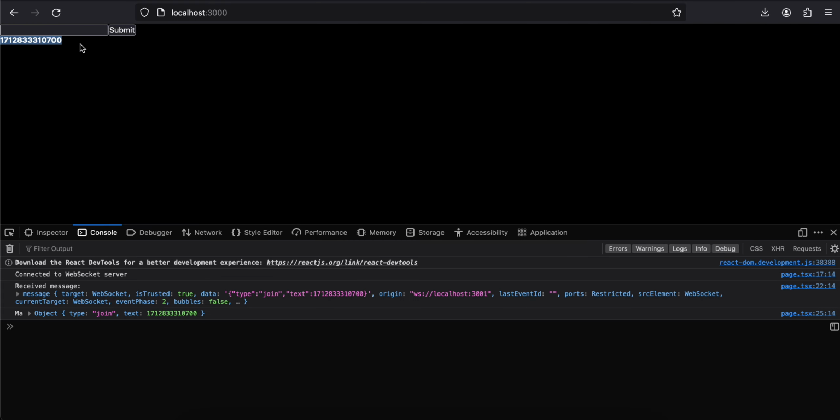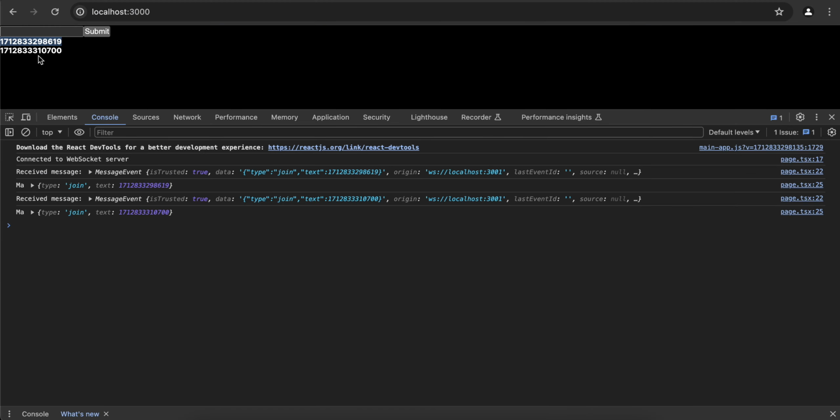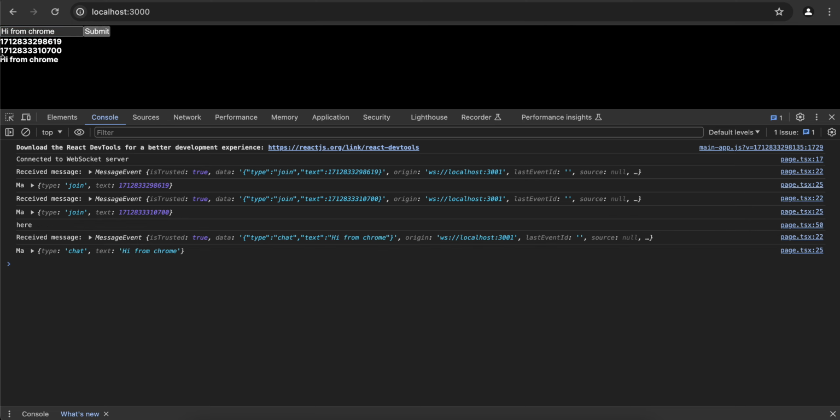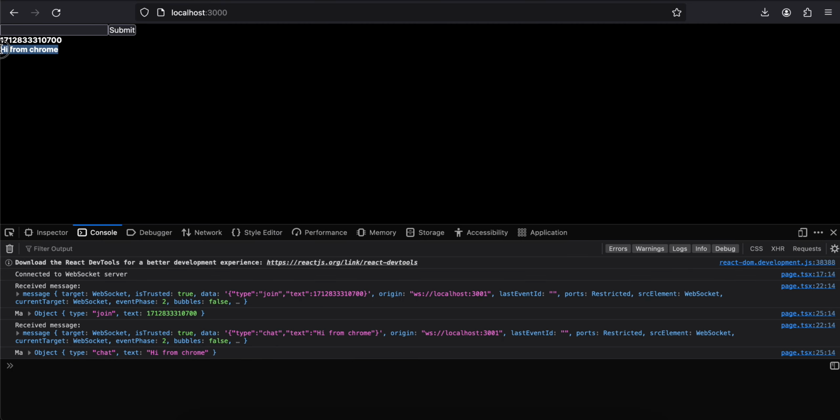So I'm also printing which user has entered the chat. This last 3 digits 700 is of Firefox, and once Firefox joined, Chrome is also notified because Chrome joined first. Now I will send some message from Chrome. Hi from Chrome. I'll click on submit. So I'm able to see it inside my Chrome, but I'm also able to see it in Firefox as well.